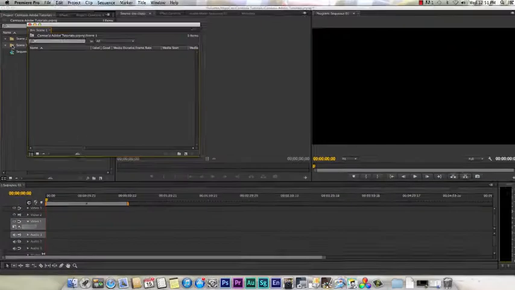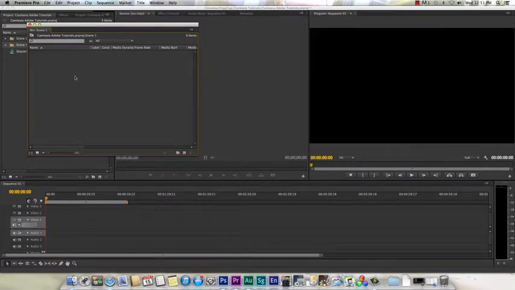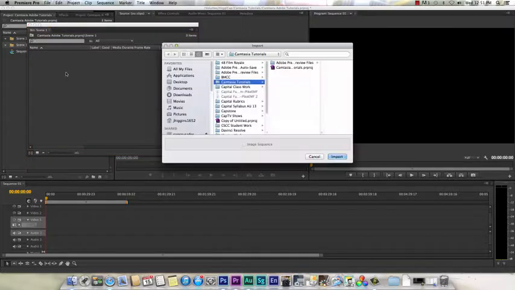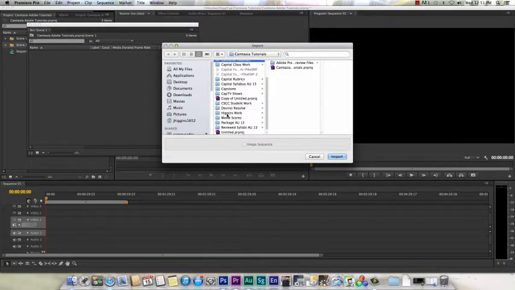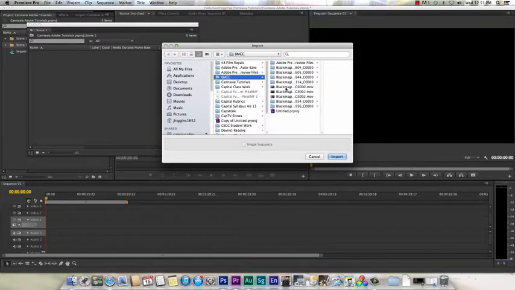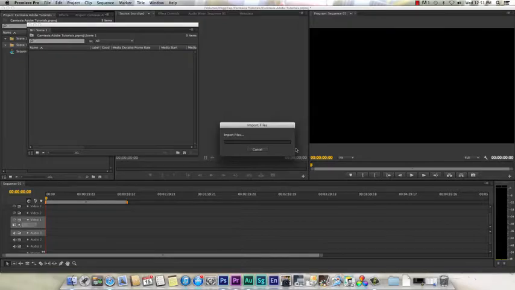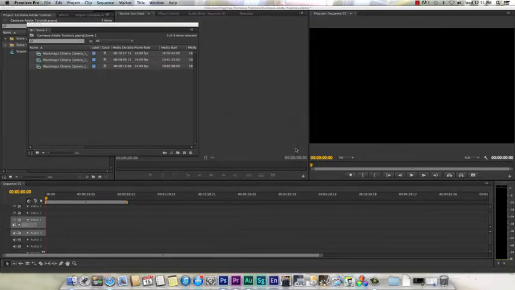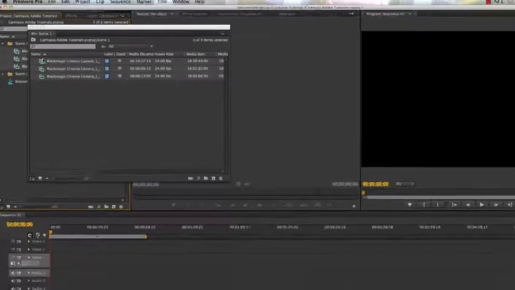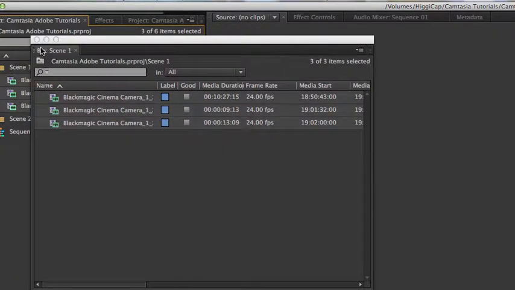So in scene 1, I'm going to double click, and it's going to give me what's in that bin. As of right now, we have nothing. I'm going to hit Command-I, which is going to bring up my import window, and scroll down to the folder I need, select my clips, and click Import. The program will import the files, and here we see them in this open window.